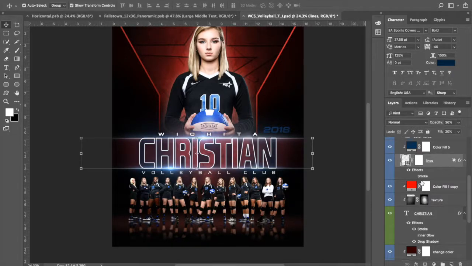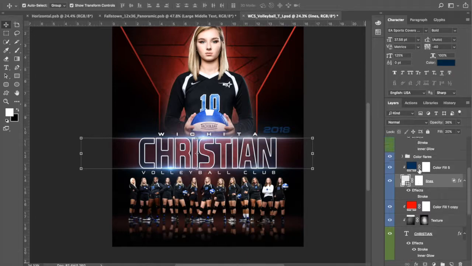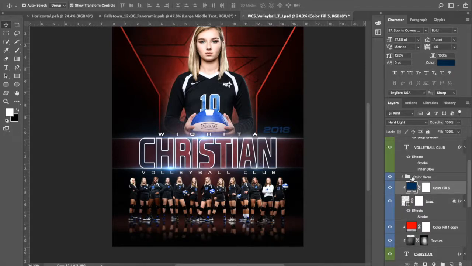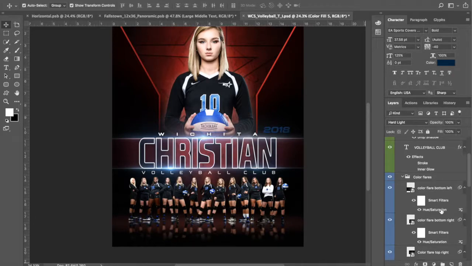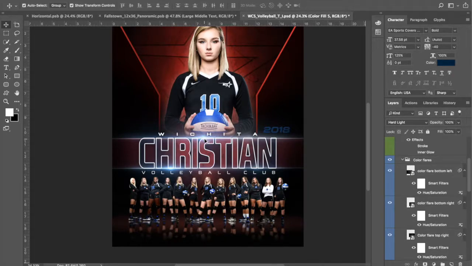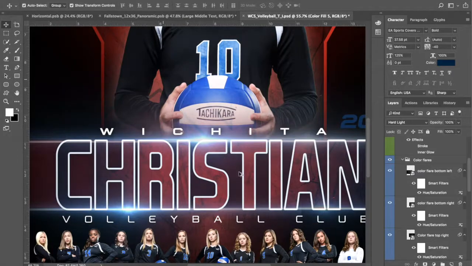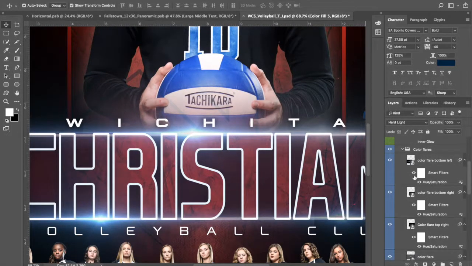Next we have lines. So it's basically these lines in this area back here. You can turn them off if you don't want them. You can control color here. Color flares. These are important because right now they're set to blue. So if you look at these flares, they add a lot to the image. You'll want to adjust them. So we'll just start with the very top one.